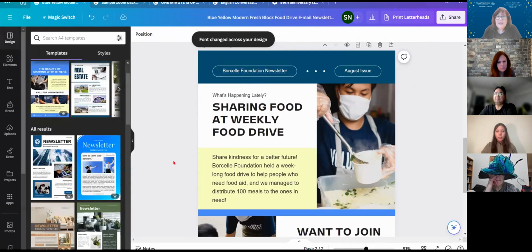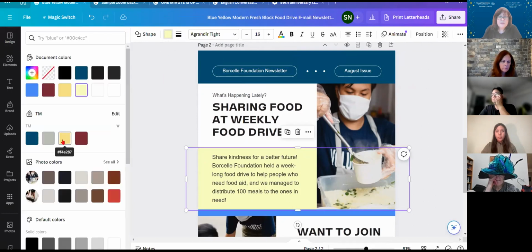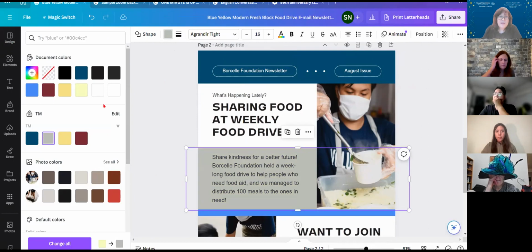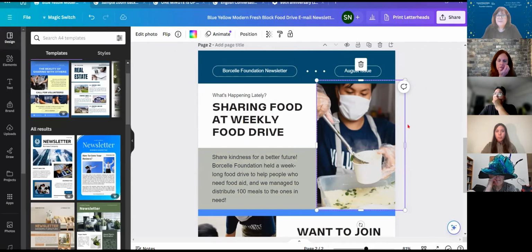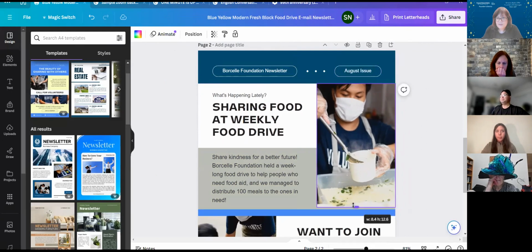And this yellow here is not the right yellow, so I'm going to maybe make that gray, or I could make it any color, white also. All right, and then the photo. How do you add a photo? I'm just going to put the size back in.